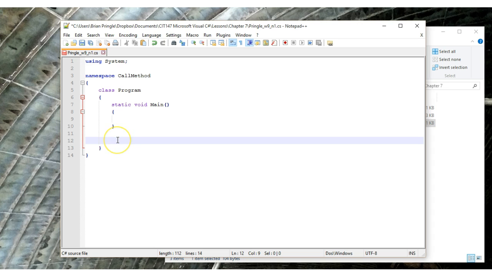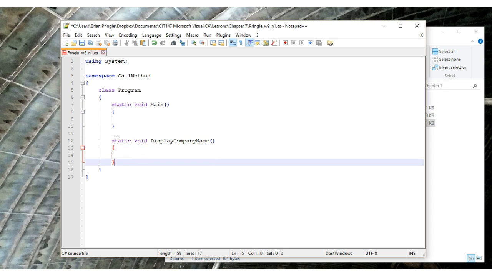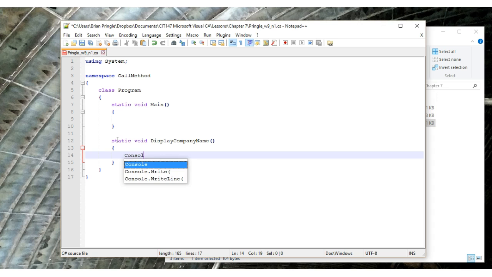Alright, so I'm going to make a new static method. The reason I'm doing it as a static method is I want to be able to just simply call it. I don't want to have to instantiate it and give it a name and everything else. I just simply want to call it. So I'm going to say static, and in this case it's going to be a void because it's not going to return anything, and I want it to be called DisplayCompanyName. It's not going to have any parameters because we're just simply going to allow this thing to display the company name. Alright, so I want it to do a Console.WriteLine, and the Console.WriteLine is going to be something like my company name.